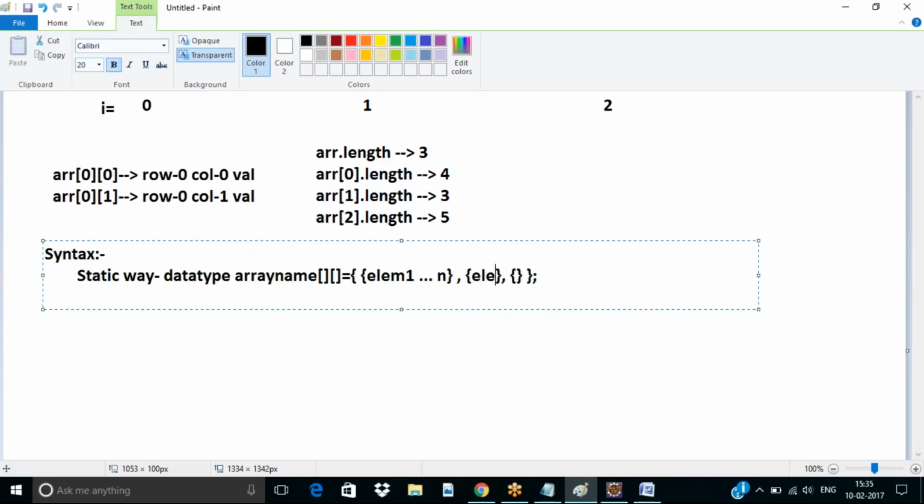Again we can declare elements, it's better to make it short. Okay, e1, e2, so on up to n. Again here also we can declare element 1, element 2, so on up to m, and every inner set can contain different sizes. Element 1, element 2, element 3, so on up to m. So like this you have to declare the double dimension array.